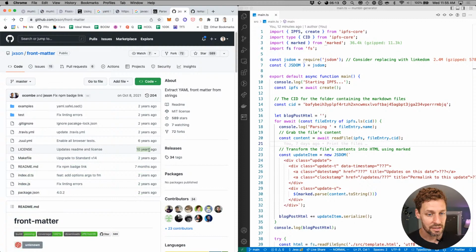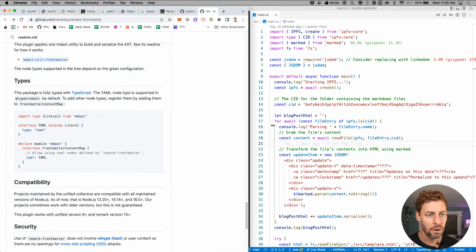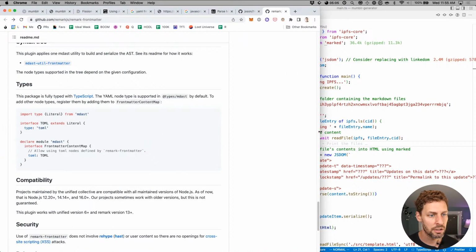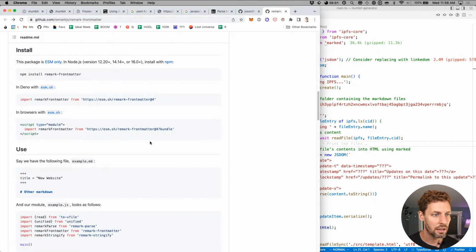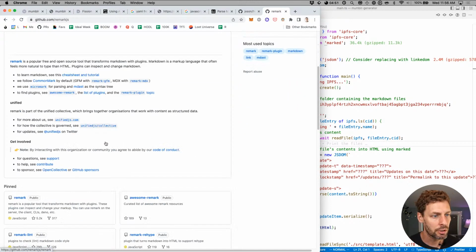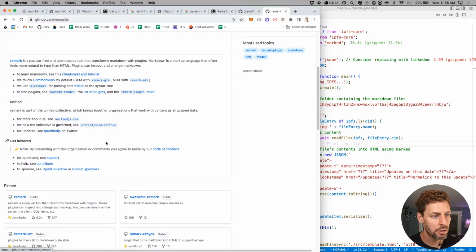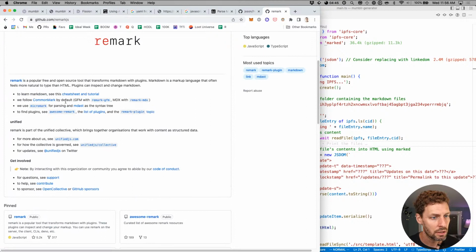Amazing. Okay, so we basically have two choices. I'm probably just going to go with remark because in looking at the different Markdown parser worlds, it looks like remark is probably the way forward, and it might make sense to go ahead and switch over to it.